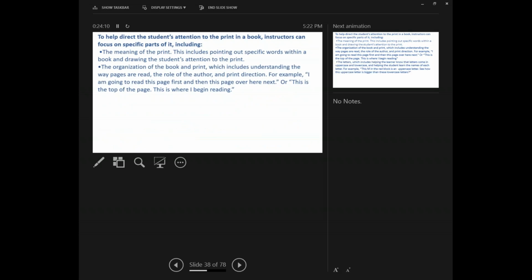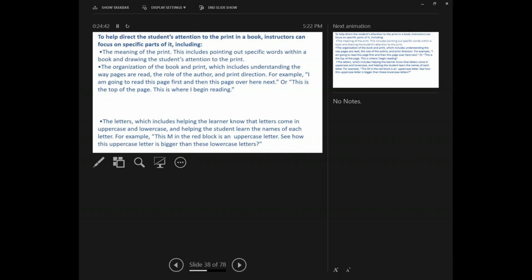The organization of the book and print is important, which includes understanding the way the pages are read, the role of the author, and the print direction. For example, you as their tutor or instructor would say, I'm going to read this page first, and then this page over here next. Or you could say to them, this is the top of the page. This is where I begin reading. And as your students realize what you are saying to them, there's consistency, there's repetition, there will be understanding.